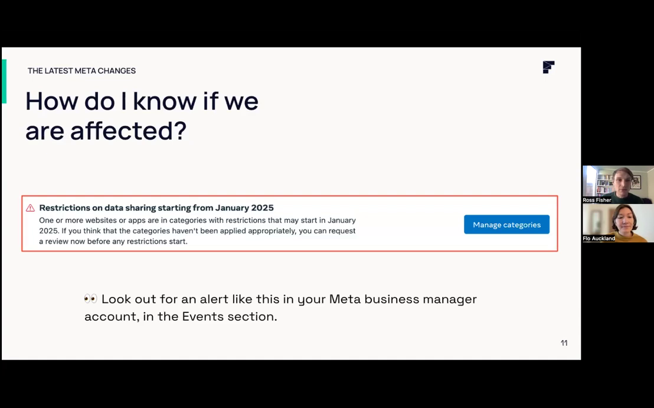We thought it'd be useful to just tell you how to know if you are affected. I'm sure many of you might have seen this already, but if you go into your Meta Business Manager account, in your event section, you are looking out for an alert that looks like this. This tells you that you've been categorized within one of the restricted categories. If you click into it, you'll be able to see which domains have been categorized. So you might have your main domain that has been affected and possibly subdomains that aren't yet. But as the rollout comes, it's likely that even more of those domains will be impacted. If you click in, you'll also see an option to appeal your categorization.